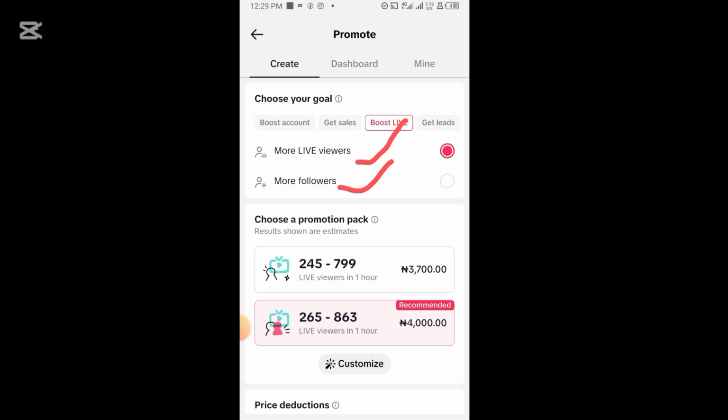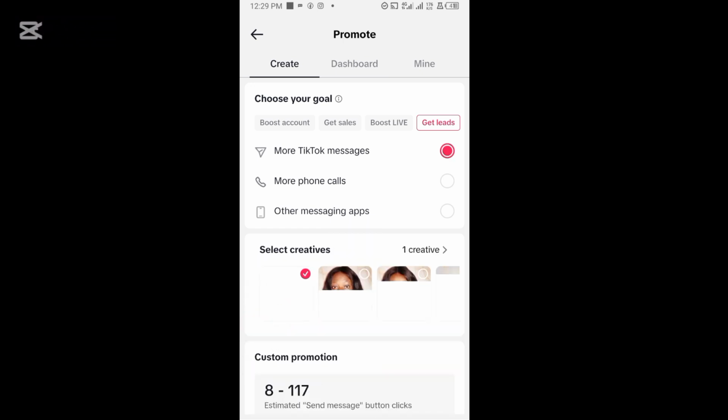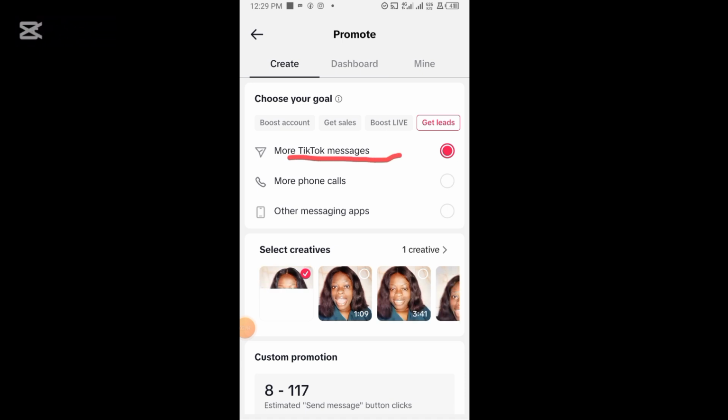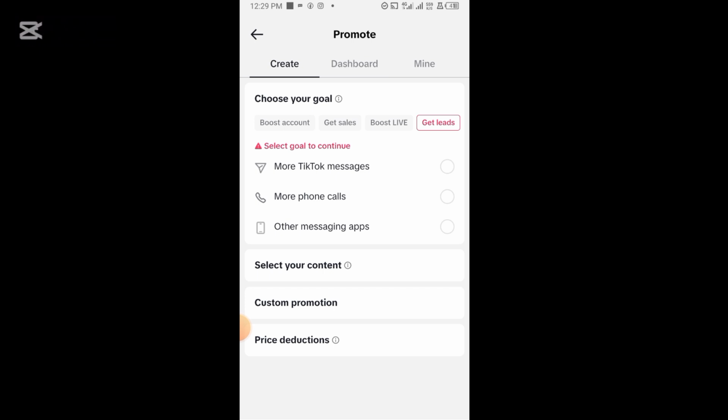You understand? Now in case you want to get leads, like you want to host a free class and all of that, you can go ahead and click on get leads. Once you click on get leads, it will bring you to this interface. When you get this lead, where do you want them to message you? Is it for them to message you on TikTok? Is it for them to call you? Is it other messaging apps? Let me tell you, if you click on other messaging apps, it will bring you to this interface where you can direct your customers, your leads, directly to your DM. It can be on WhatsApp, it can be on Messenger, it can be on any platform of your choice.